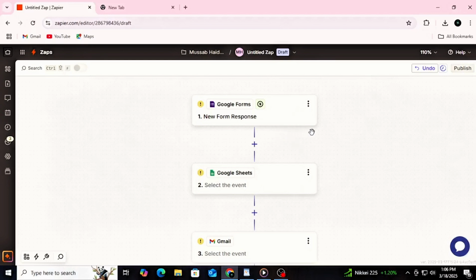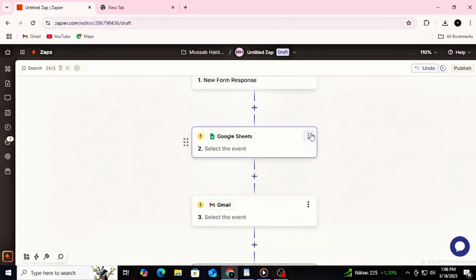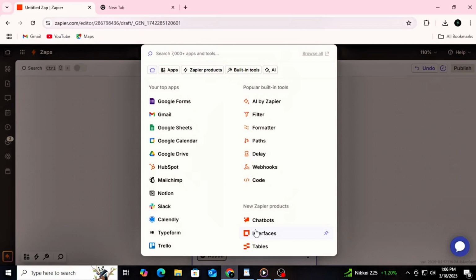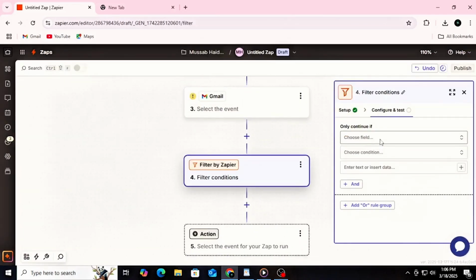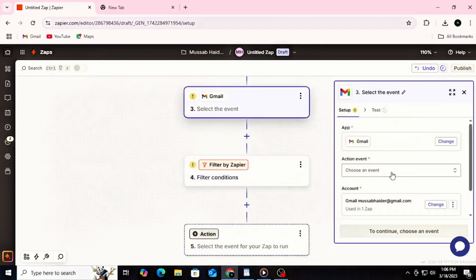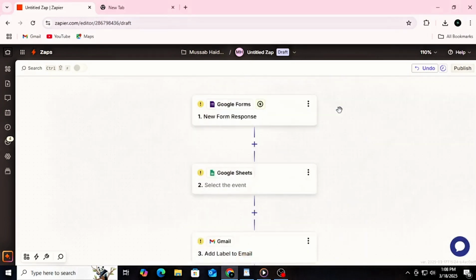Another useful feature in Zapier is filters. Filters help you refine when a Zap should run. For example, if you only want to send email notifications when a form response contains a specific keyword, you can add a filter. To add a filter, click the plus button between the trigger and action steps, then select Filter. Zapier will ask you to define conditions based on the data from the trigger. If the condition is met, the Zap continues. If not, it stops.